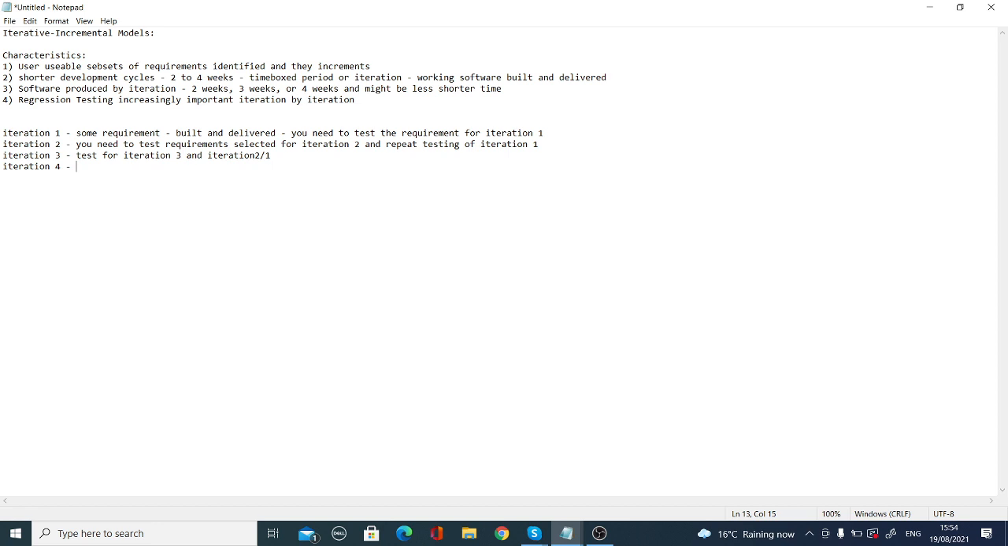If you are in iteration 5, you will test everything, 1, 2, 3, 4. That's why we call it regression testing, increasingly important iteration by iteration. As you go along, you have more testing to do.